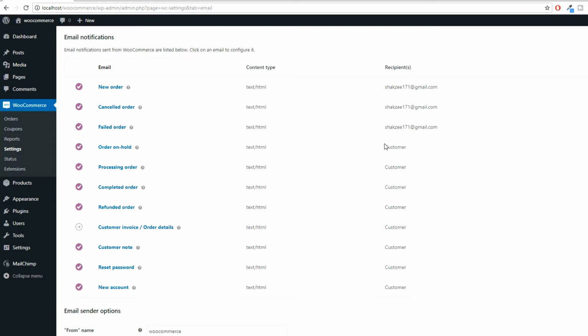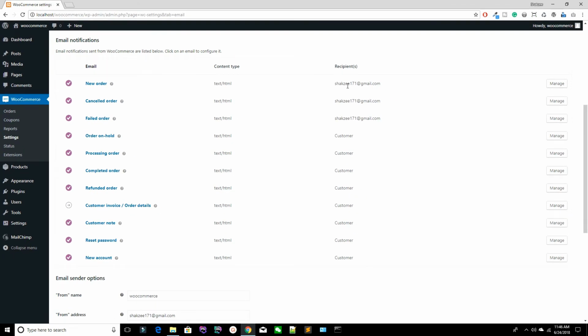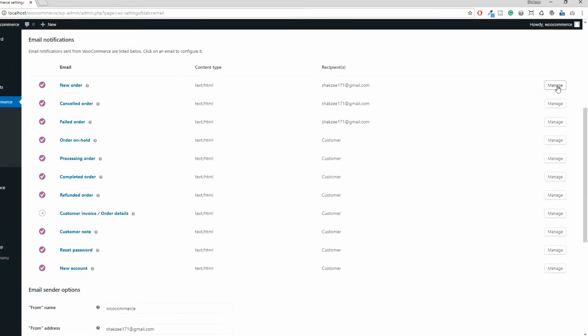actions to the customers, and WooCommerce also sends the email whenever someone places a new order or cancels the order or fails the order. You can also manage this. For suppose if I want to say that please, whenever someone places any order, send the email to this account and also with another account. So how can you do that?